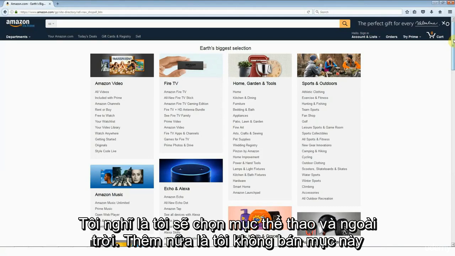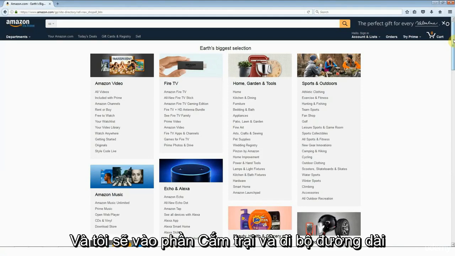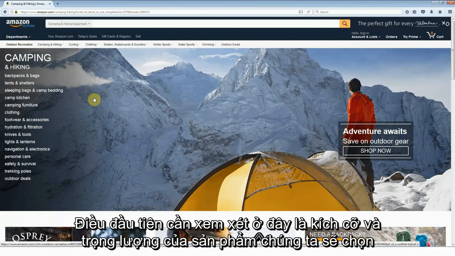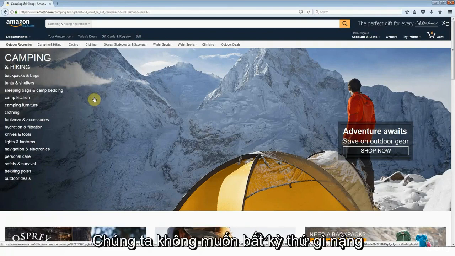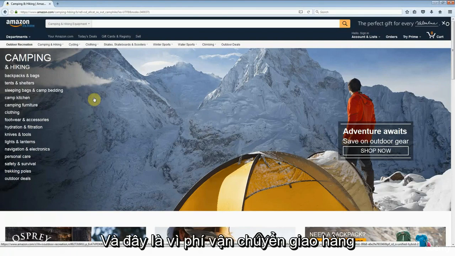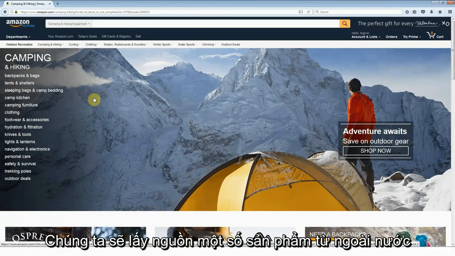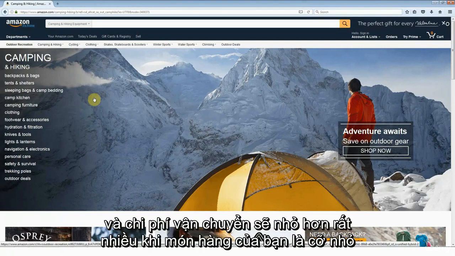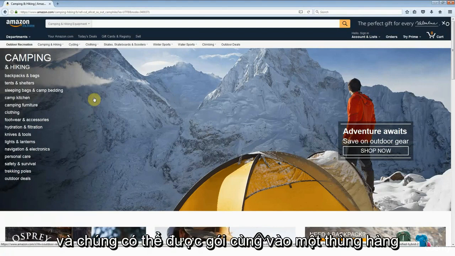So I think I will go with sports and outdoors, and I do not sell in this category, by the way. I don't currently sell in this category. And I am going to go with camping and hiking. Now, the first thing to consider here is the size and weight of the product that we select. We don't want anything heavy and we don't want anything big and bulky. The smaller, the better. And this is because of the shipping costs. We are going to be sourcing some products from overseas, and the shipping costs are much lower when your items are small and they can be packed all together into one packing case.